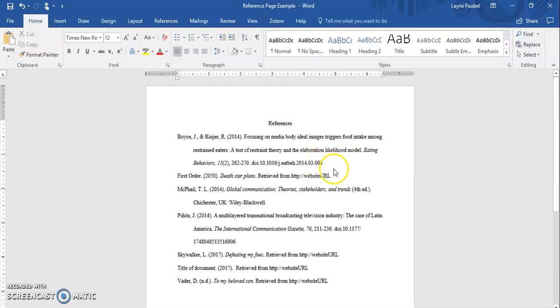You also want to pay attention to where things are put in italics, such as the name of a journal. You want to look at where those periods are being placed, see where the parentheses are being placed, and check for where periods are throughout those citations. There's going to be a lot of different things going on here, and you want to make sure to pay attention to them. So that's an overview of reference pages.